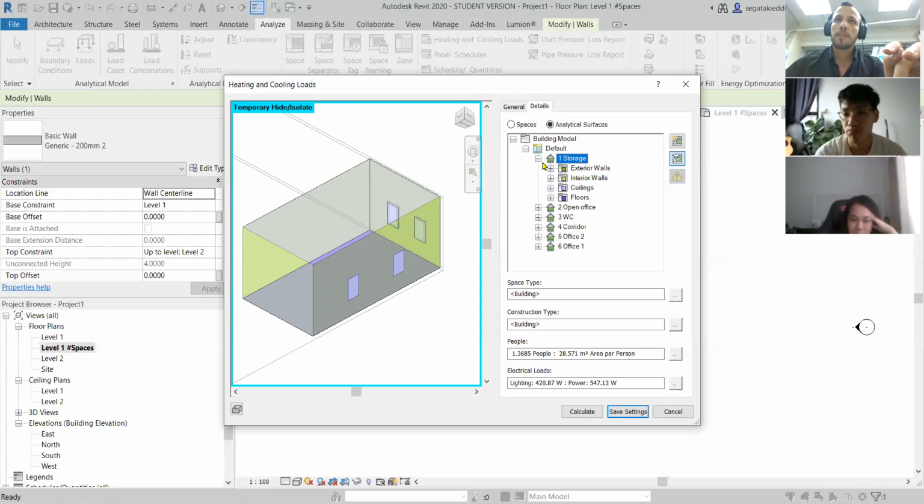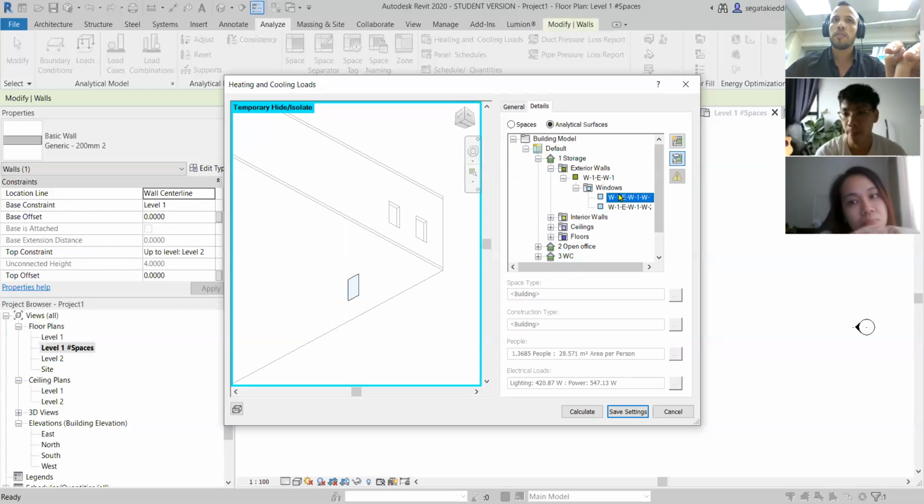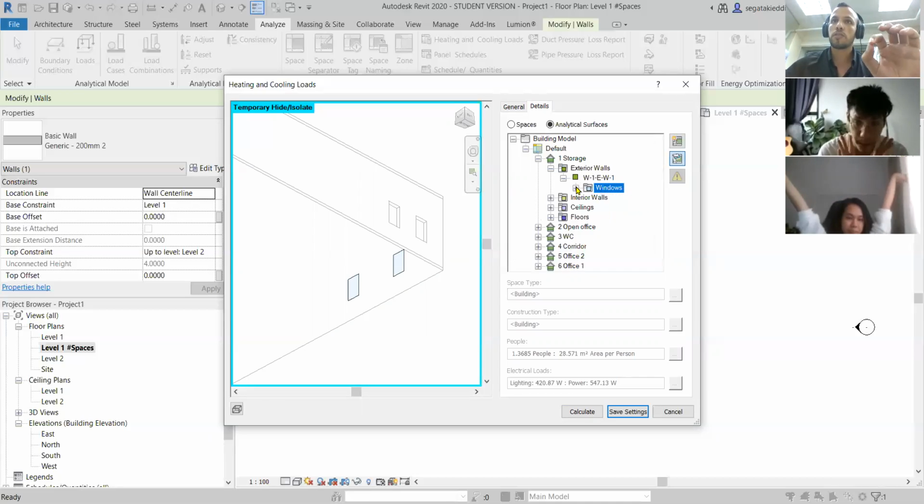Now, if I click plus, I will see exterior walls. So it has also detected the orientation. This one normally is in the west, and the windows. We have two windows here, because Revit knows it's very important. Too much heat will go through the window, so that's why it makes these things detailed.